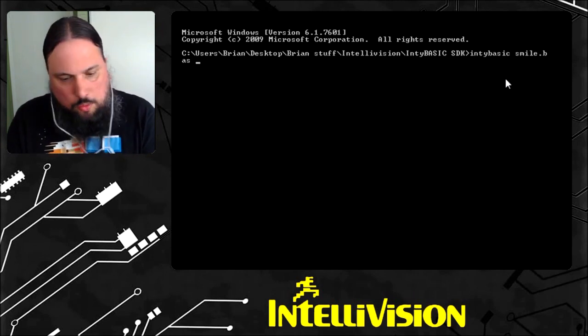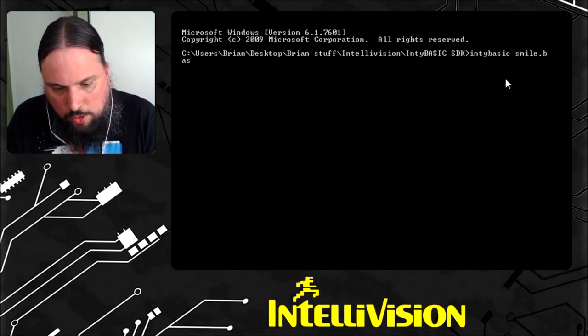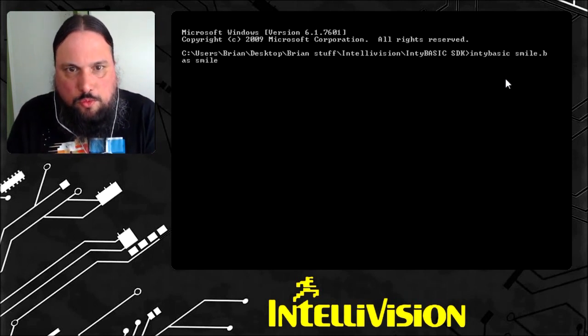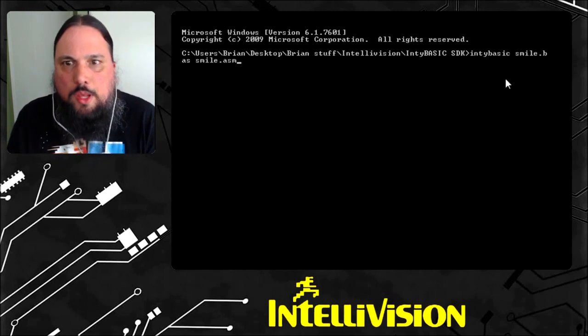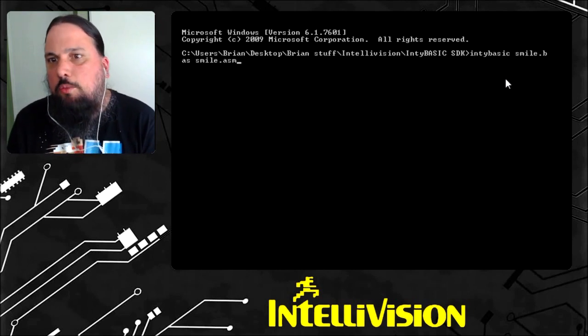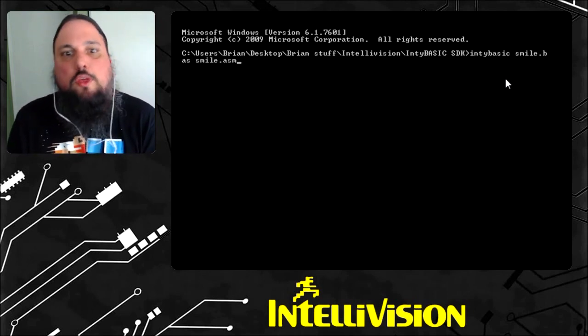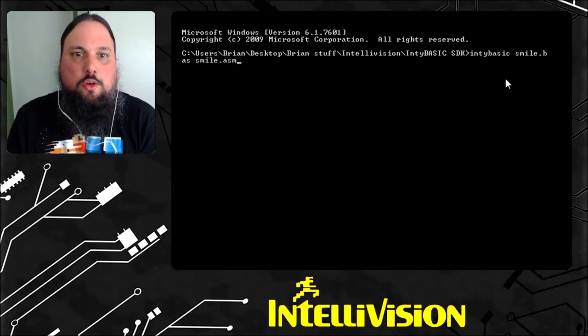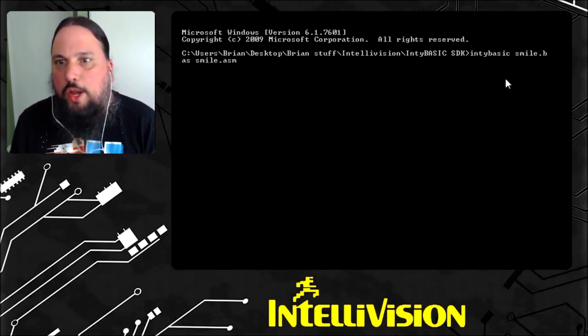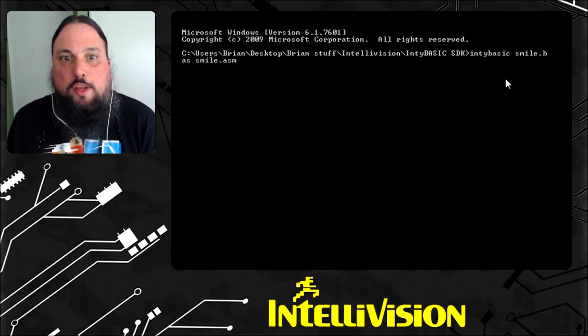And then it has to run through the assembler. So smile.asm. Now this is the part that's also in the book that I was talking about, Programming Intellivision Games. It's actually in there. It's one of the first few sections of the book. I always had that section open when I first started, because I didn't memorize all this until after doing it several times.